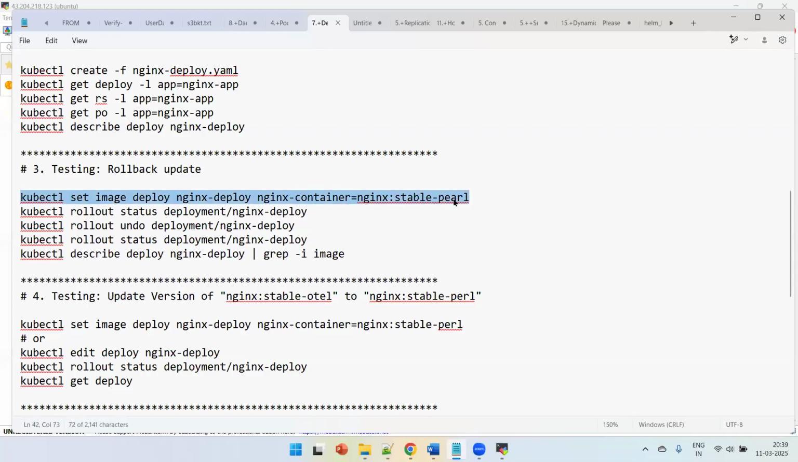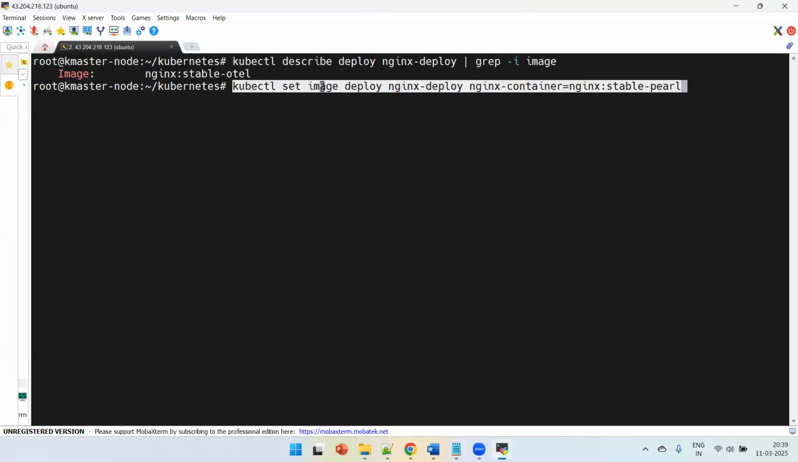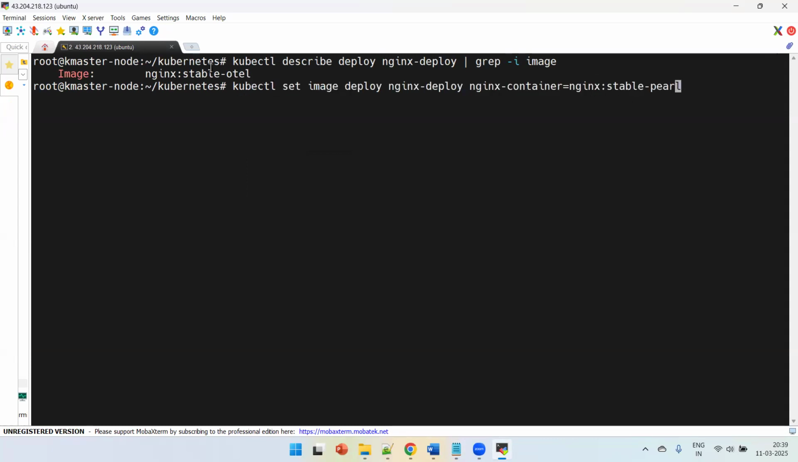So this is an example. If I run this command here, kubectl set image deploy followed by the name of the deployment object, nginx container equal to nginx stable perl. It means from the stable otel version, I want to upgrade it to the stable perl version. This is the next version, like version 1.0 to 1.1. So set image is a command: kubectl set image followed by the object name, to which object you want to update, along with the name.